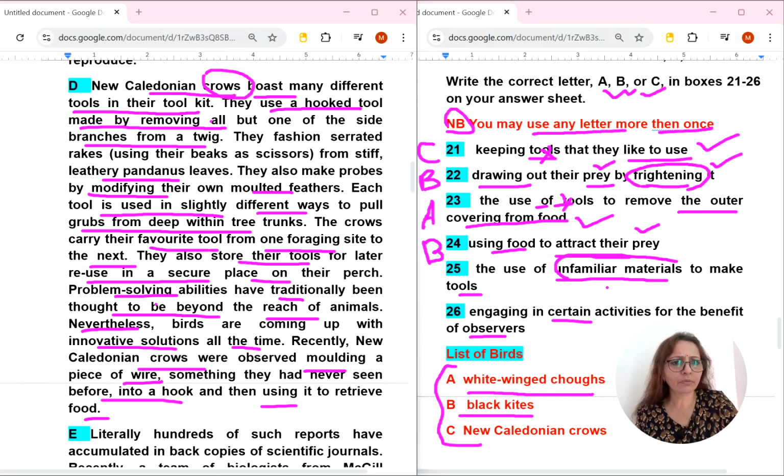The use of unfamiliar materials to make tools. So this will go with C number. Okay, 25th means unfamiliar material. It is a piece of wire they are using. So they have written something they had never seen before. It means something new, unfamiliar material to make tools they are talking about.